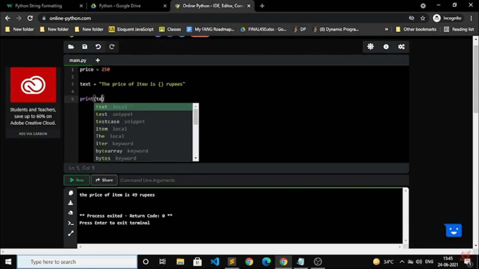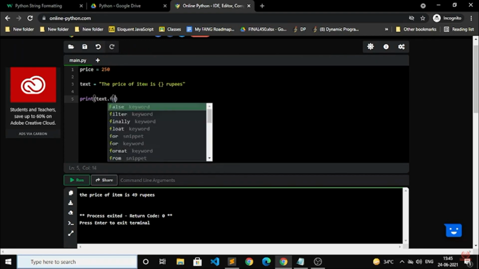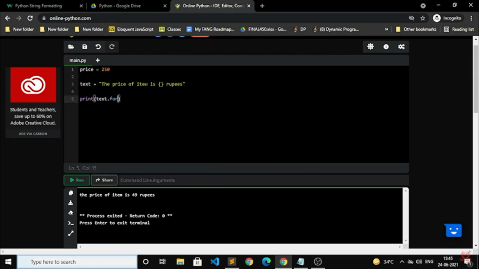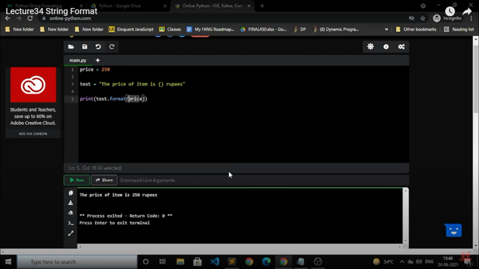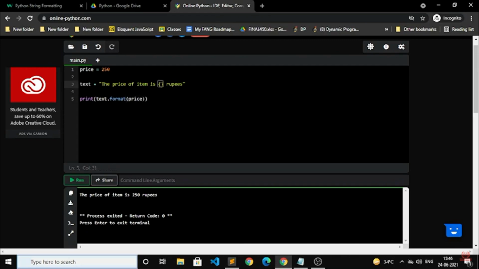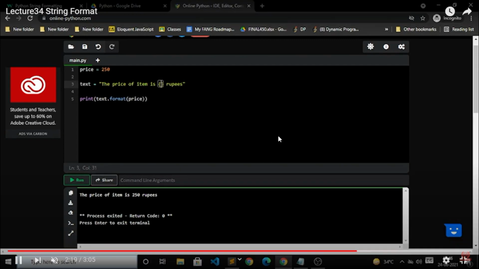Next thing I am going to write is print(text.format(price)), and I have mentioned the bracket here. In that I will just mention the price. Let me run this code. Once you run this code, you will automatically get the price equal to 250 over there. You haven't mentioned it over there, but you are getting it.